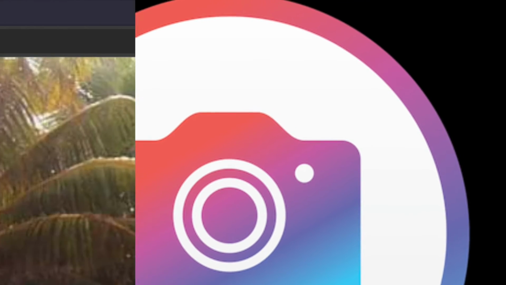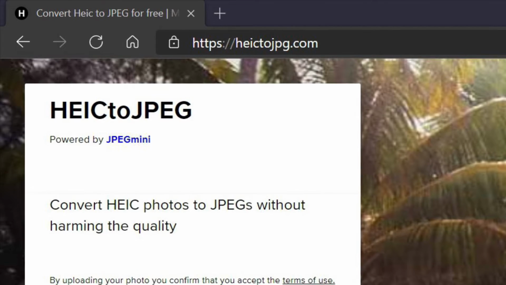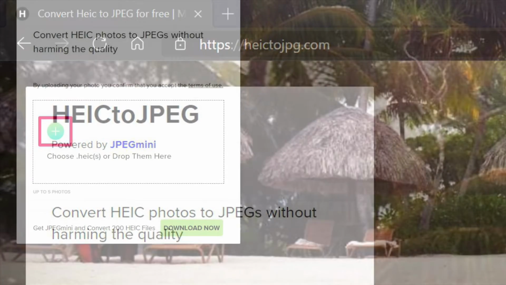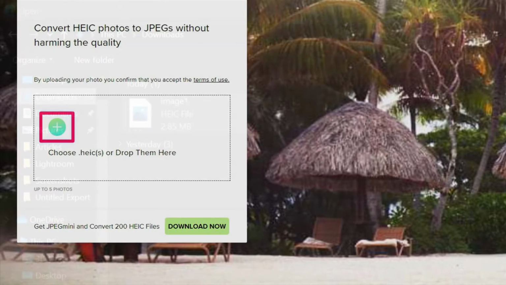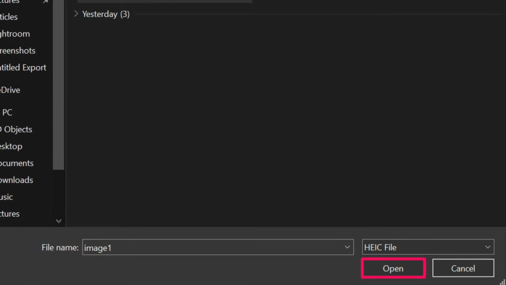First and foremost, open any web browser on your computer and then head over to heictojpeg.com. It's an online tool developed by JPEG Mini. Click on the green plus icon to open the file explorer on your computer. Now select the HEIC file that you want to convert and then click on open.